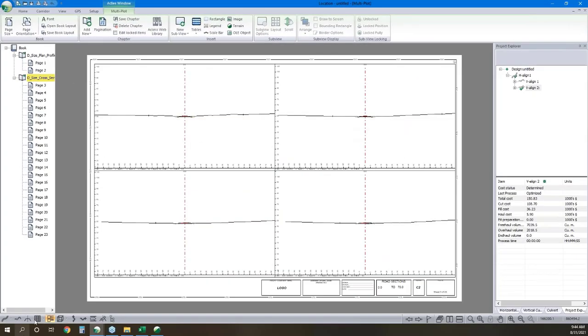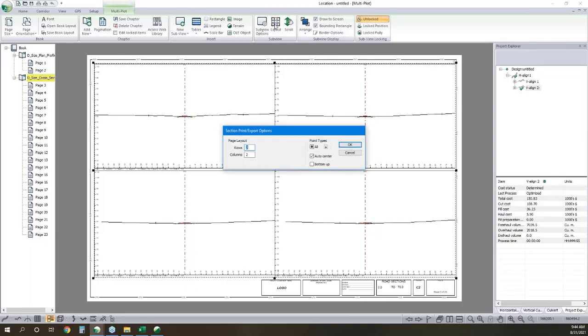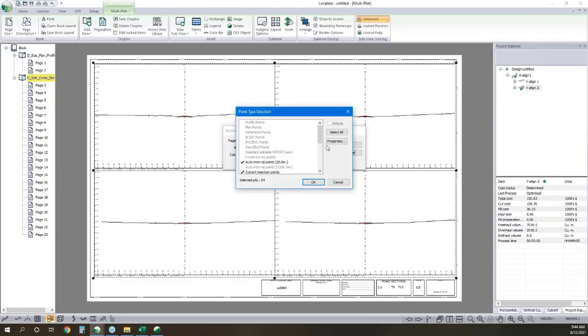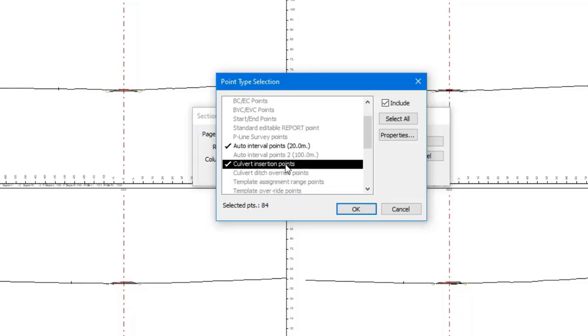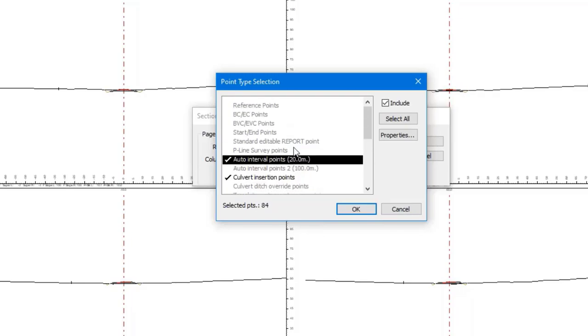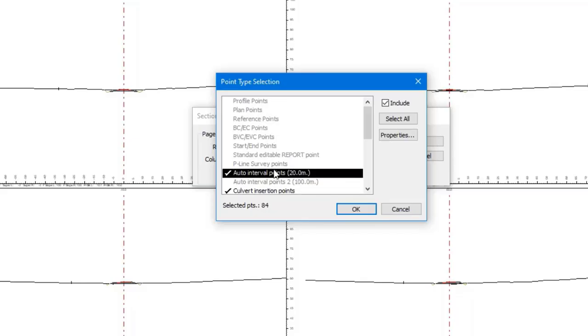And there we are. Now we still have a lot more pages. And I've got 0, 20, 40, 60. So let's go back into layout and point types. So I'm telling the software, I want to see cross sections every 20 meters and wherever I've inserted a culvert. Now, if I want to include more information or less information, I can. So we could choose any one of these point types where the cross sections are being generated.